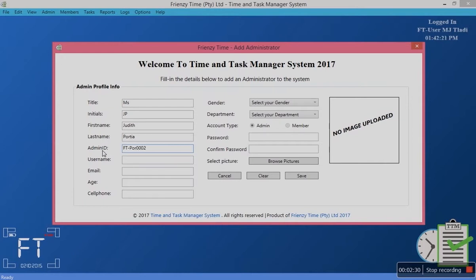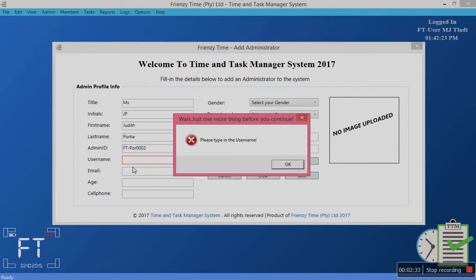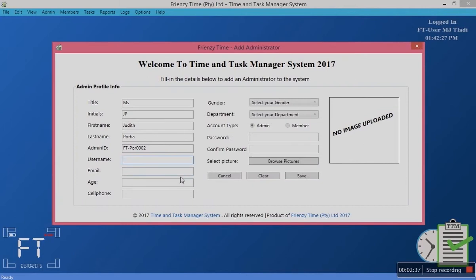is Portia, so I'm going to do POR0002. Then it's going to say, okay, I need the username. Okay, you passed that admin, I need the username. So the username is going to be ft-user. It's going to be J and then Portia. If you remember, we have to use the initials and then the surname.